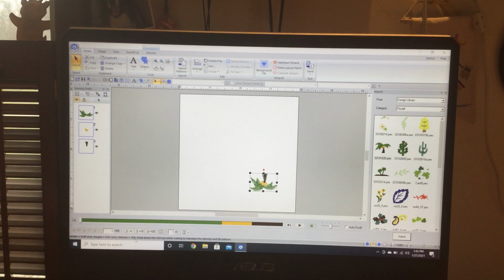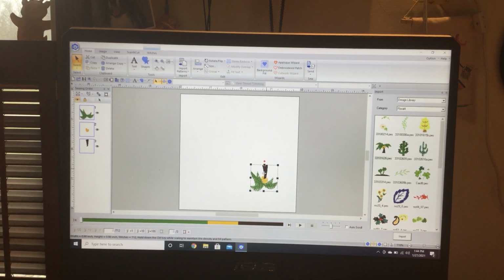If I hold down the control key and then move the design, okay, I'm gonna let go, and now I'm up to 712. So it has maintained the density of this fill pattern, okay? I'm going to go ahead and move it back. If I move it back, all right, I'm still at 712, okay? So you have to hold that control key down to make sure your density stays the same, because if you move it back without holding it, you're still going to be at 712 stitches, okay?